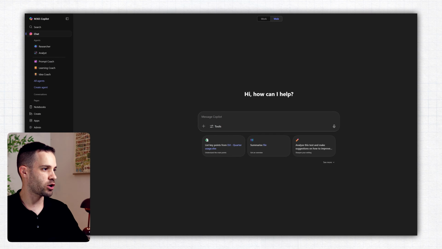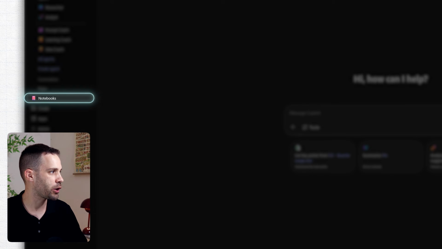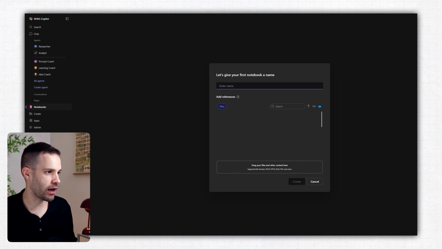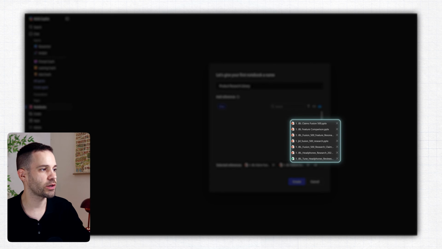Right now, I'm already in Copilot, and here on the left side you can find notebooks. Now the first thing is creating a new Copilot notebook and giving it a name. I will call this one Product Research Library, and I'll simulate I'm a product manager at JBL. So as you can see, we have here several consumer researches about some new noise cancelling headphones being developed, which I will load into the notebook.